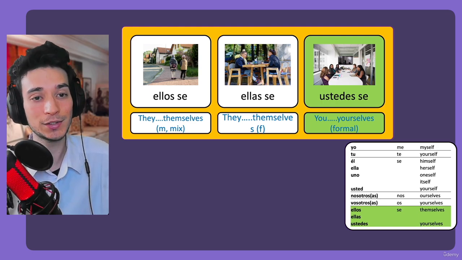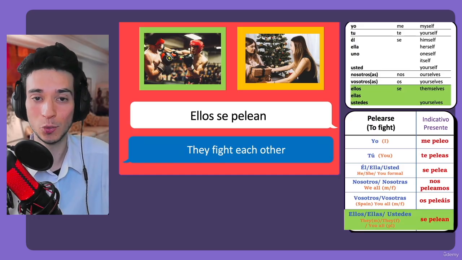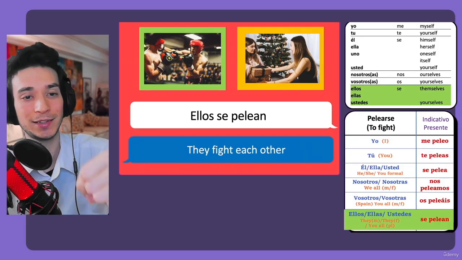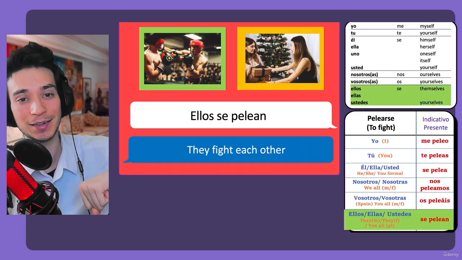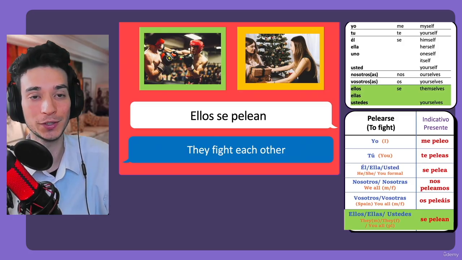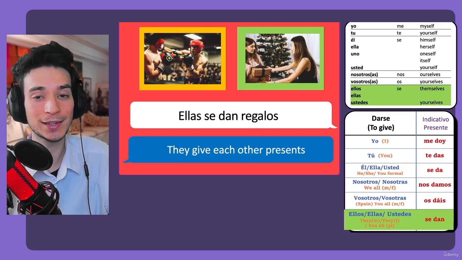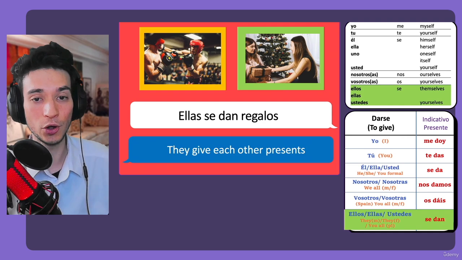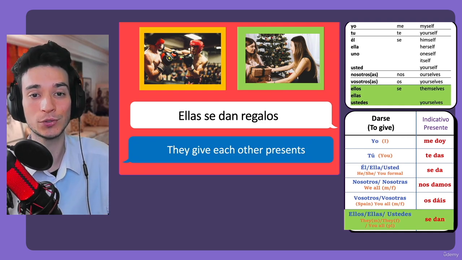Okay, let's try this one. Ellos se pelean, which means they fight themselves. So they are fighting with each other. Ellos se pelean. They are fighting with each other. They themselves are fighting with each other. And the next example will be ellas se dan regalos, which means they give each other presents. So ellas se dan regalos.